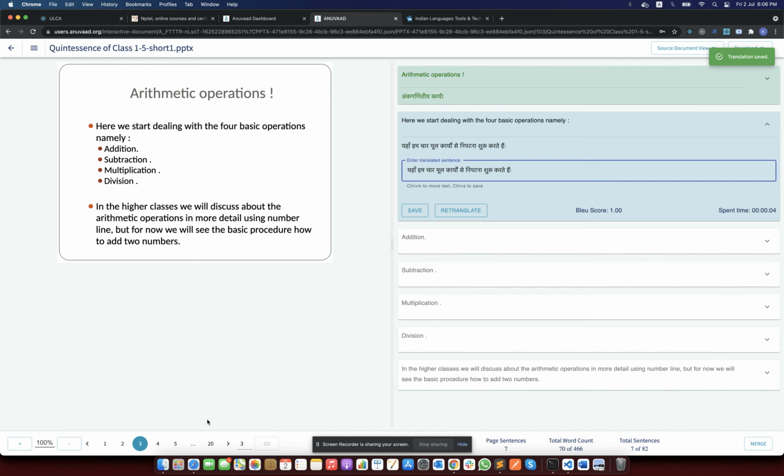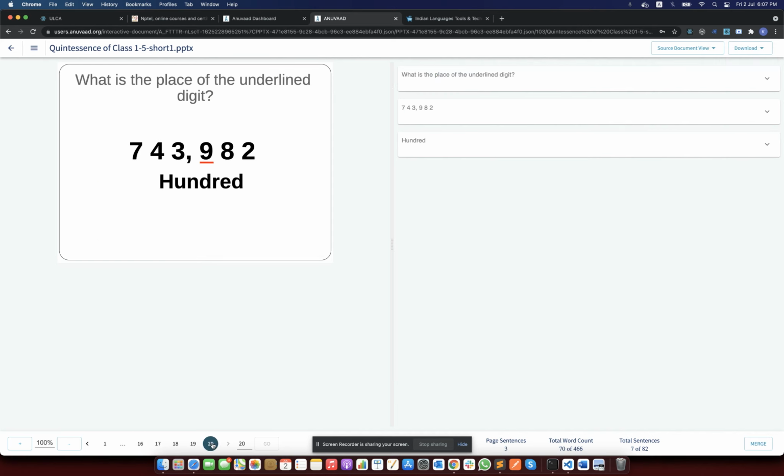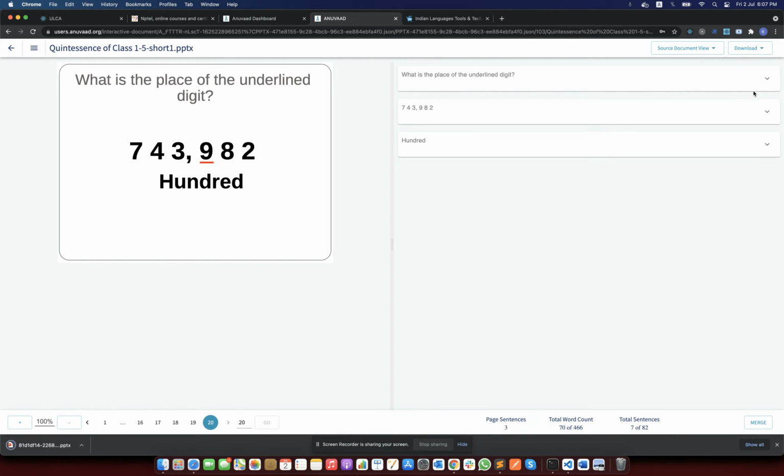Once I have proofread all the pages, all I'm supposed to do is export the translated document as the translated one. So as you can see, now I have the translated document available with me.